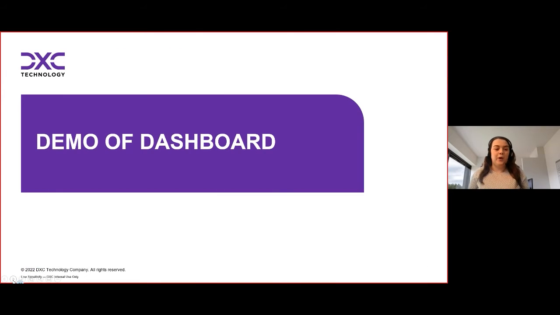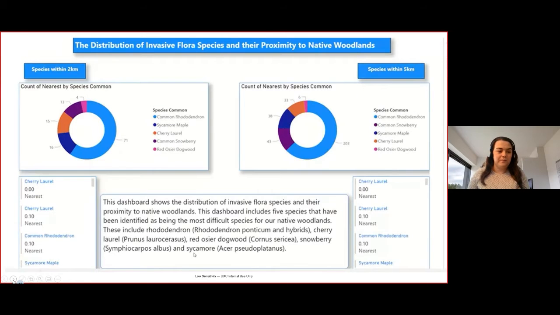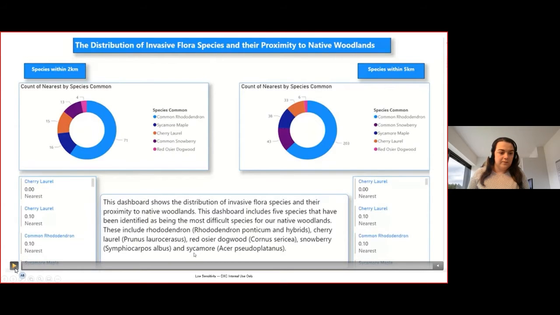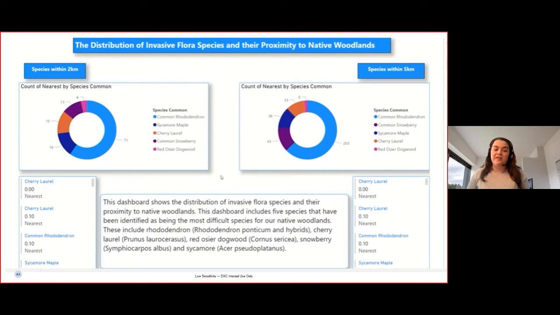So I'll now just give you a quick demo of our dashboard. Unfortunately, we couldn't get our dashboard live in time due to some technical difficulties, but hopefully it will be made public facing very shortly.